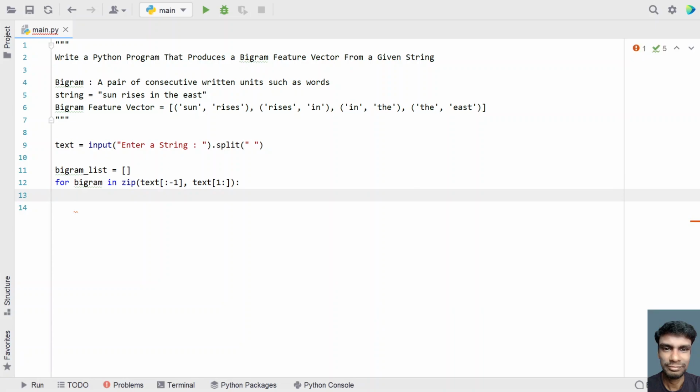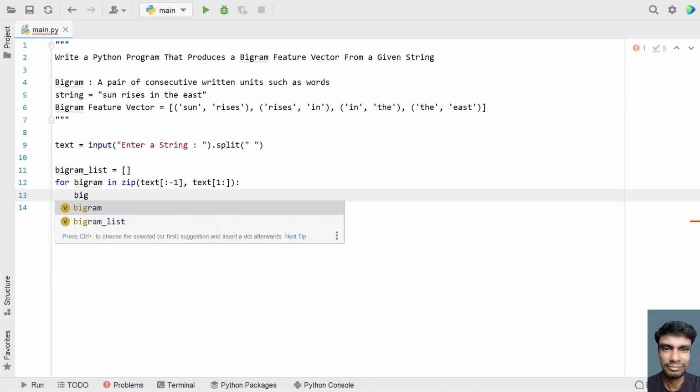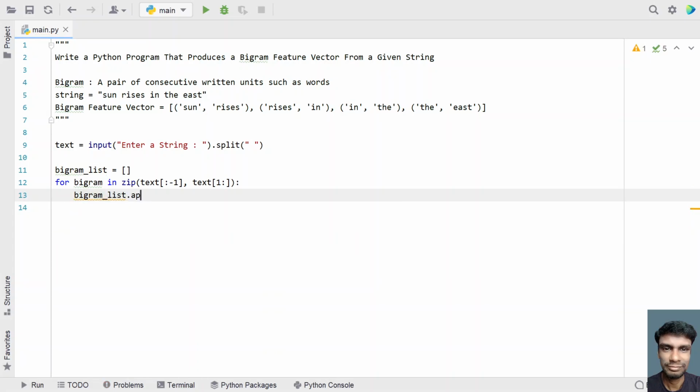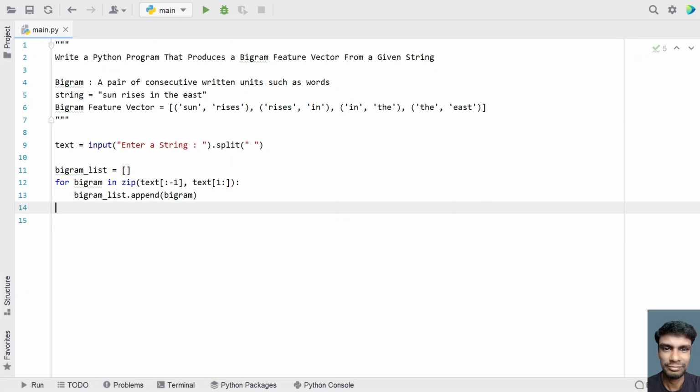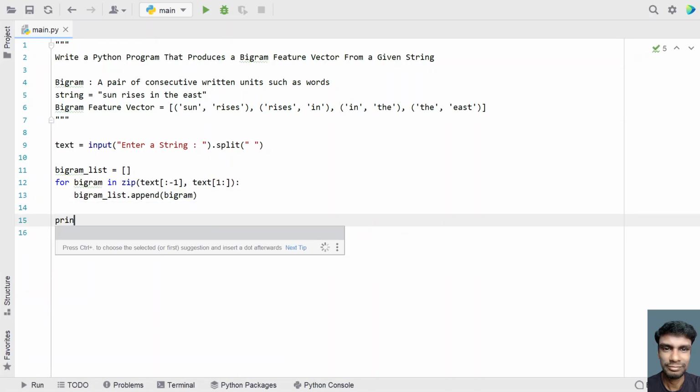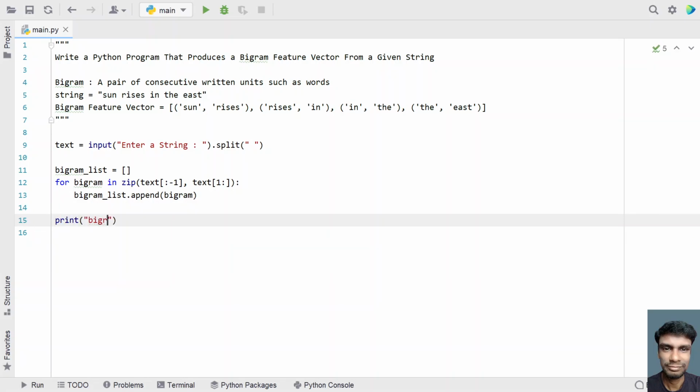Once we get the zipped item, that is bigram, let's append the bigram to the bigram list. So let's take bigram list dot append, and append the bigram. Once this is done, let's directly print the bigram list. This is the complete program to produce a bigram feature vector from a given string. Let me run this program and show you how it works.